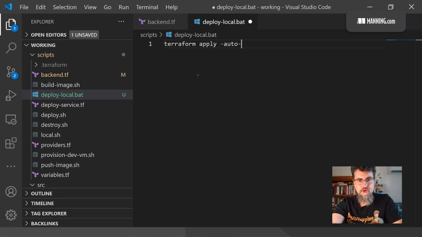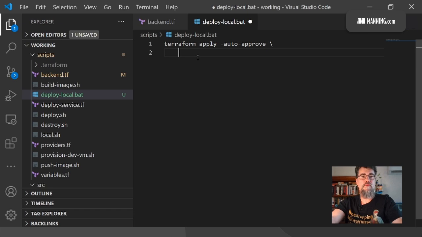I'm going to set it up to auto approve. Otherwise, you have to type yes, and that takes a lot of time, doesn't it? So we want to speed this up. We're going to auto approve the changes we're going to make. I'm just using the line continuation character here, so we're spreading one command out over multiple lines.